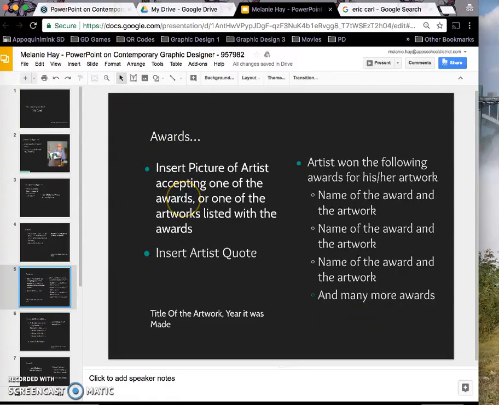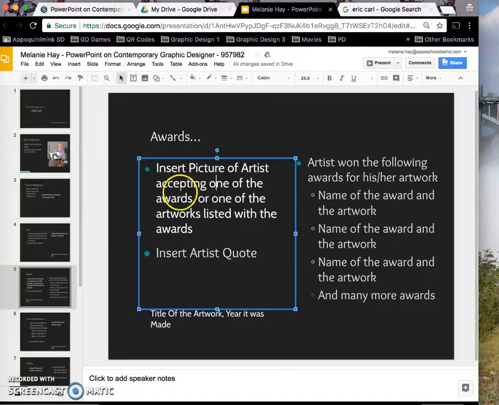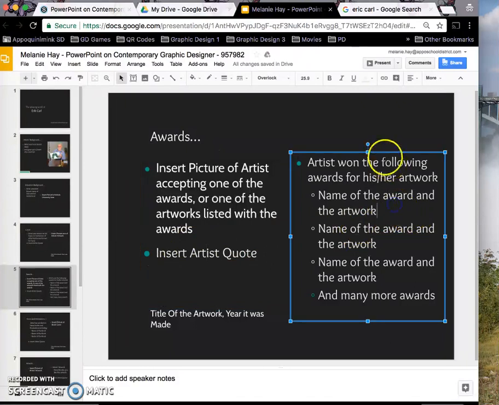If the artist won any major awards, then you want to insert a picture of the artist accepting one of the awards or one of the artworks listed with the awards, or you can insert a picture of the award itself. Again, you want to insert an artist quote here. You do need 3 quotes throughout the whole presentation. And then over here, you can simply just list the awards that the artist has won.